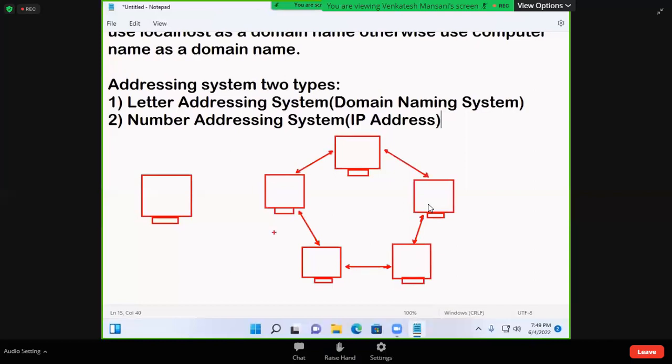A little bit of knowledge is required. Now, this is a standalone system. It is not connected to the network. Here are 5 systems connected as a network. This computer name is localhost. This computer IP address is 127.0.0.1.